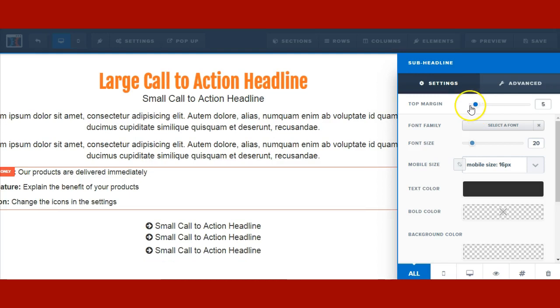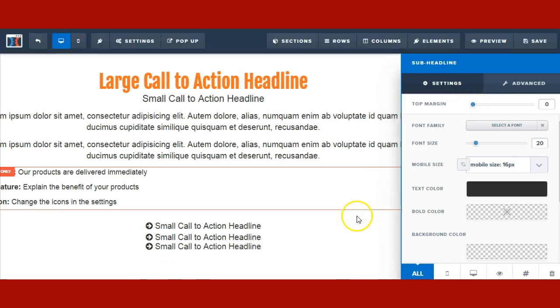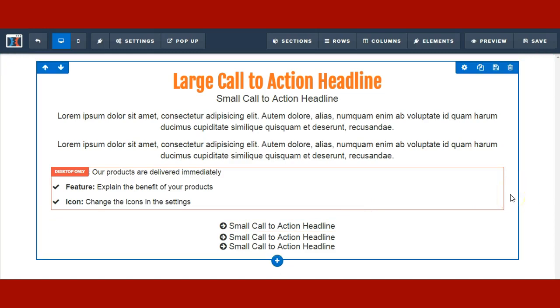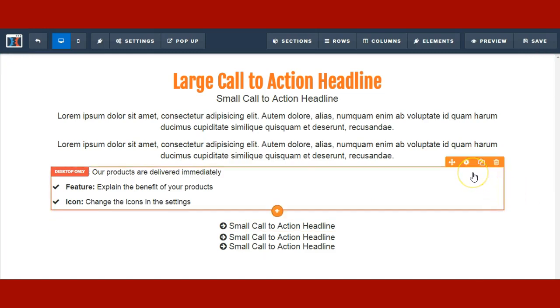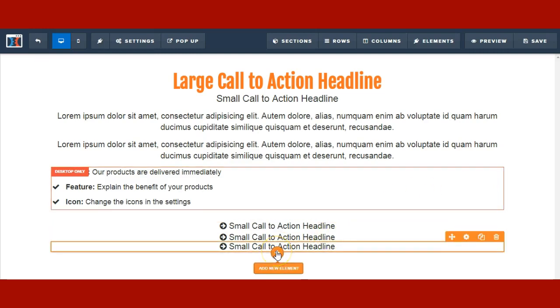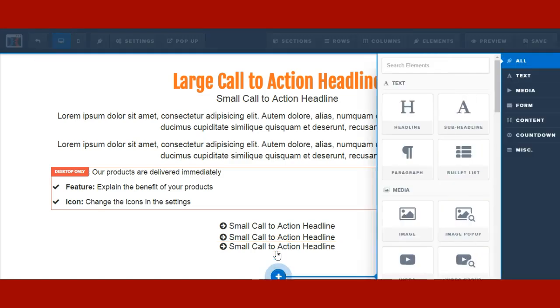So it will look like a bullet list element. Right? So you can do both. You can do one of them. You can replicate the element, or you can use a subheadline.